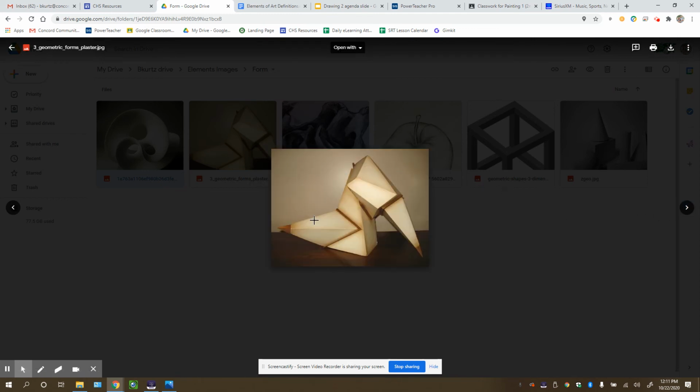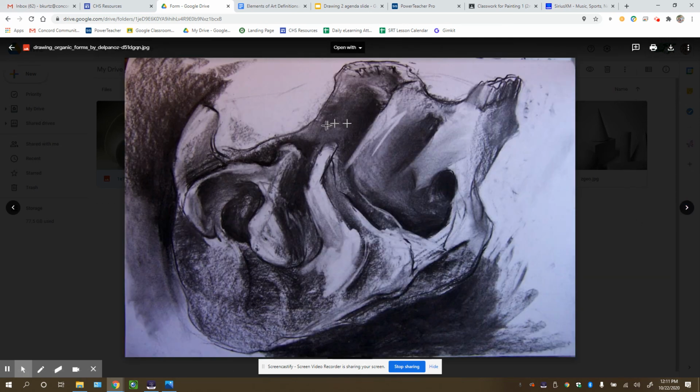Here's a geometric form. So this is something that somebody made, a person made, to make it look three-dimensional. So a geometric form. This is a drawing of an organic form, like part of an animal skull. Organic form, something from nature, something that looks 3D.